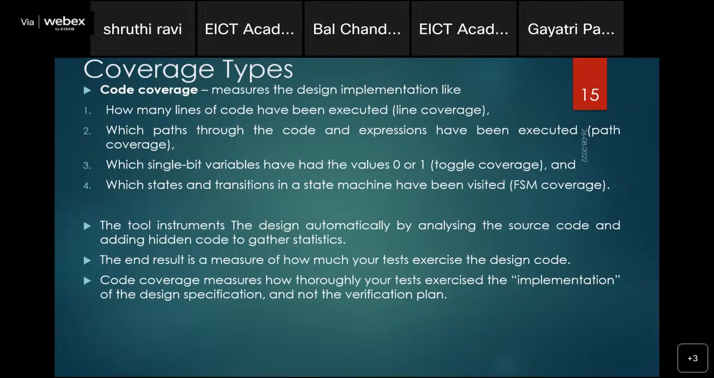And the fourth one will tell us about the FSM coverage. If we have written any kind of a state diagram, then the transition should take place from one state to the other state. So here we have to see how many state transitions have taken place, or how many states have been visited in the given state machine. That will give us the FSM coverage. So the code coverage covers these four main aspects based on the design or the implementation that we have done for the design specification given.